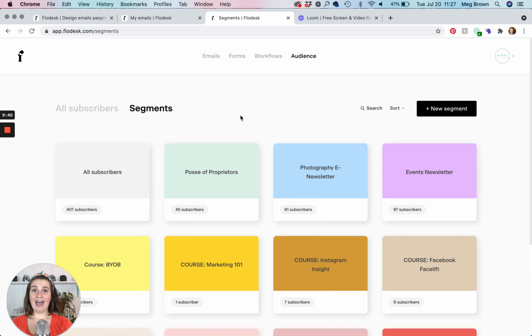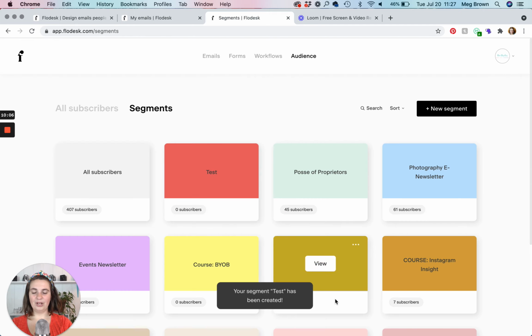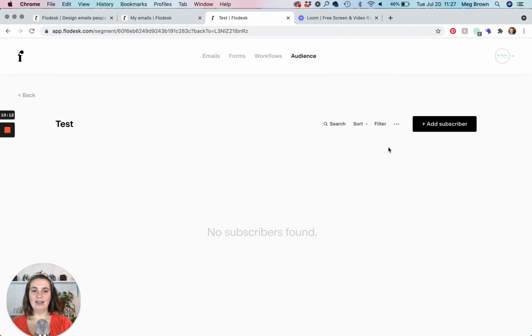So if you already have an email list on a different platform like MailChimp, what you're going to do is you're going to download that list as a CSV file, which is basically an Excel spreadsheet. Once you do that, you're going to create your first list, which in Flodesk is called a segment, by clicking New Segment. We're going to call it Test, and you can assign a color to it for easy organization. Okay, so our list goes here. We're going to click View, and then we're going to click Add Subscriber, and this is where you upload that CSV.